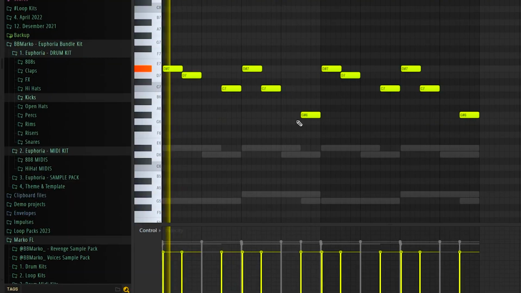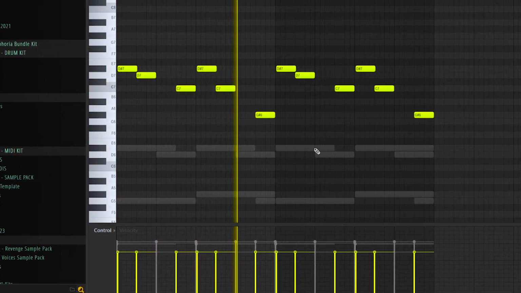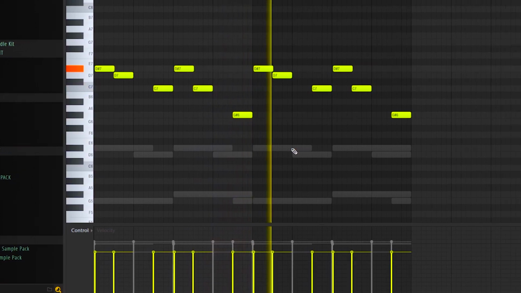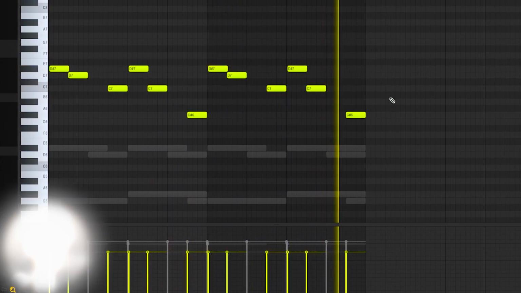We need to add some more movement, so I'm going to lay down a different piano melody on top of the one we already have. And this right here adds some more movement to the piano.